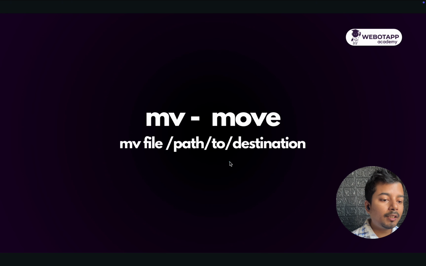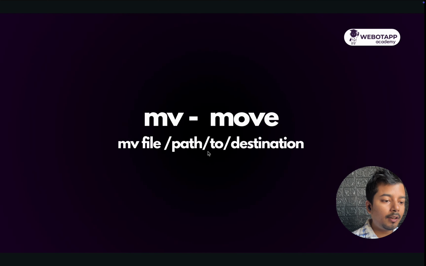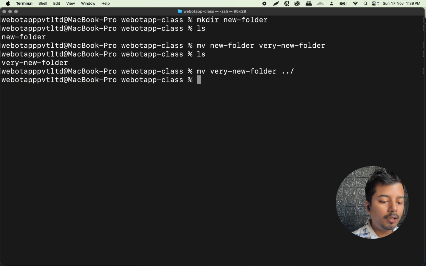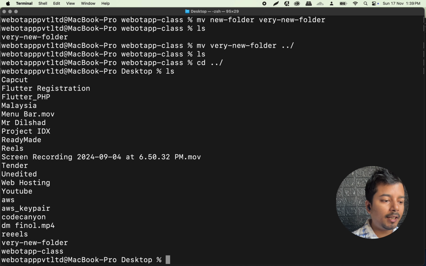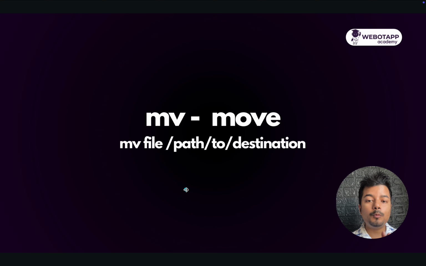All right. Now I will open my terminal, and here I will write mv very new folder to desktop. And now if I type ls, there is no file, and if I go one level up and hit ls, here I can see very new folder over here. So in this way, we can use mv command to move a file from one place to the other place.